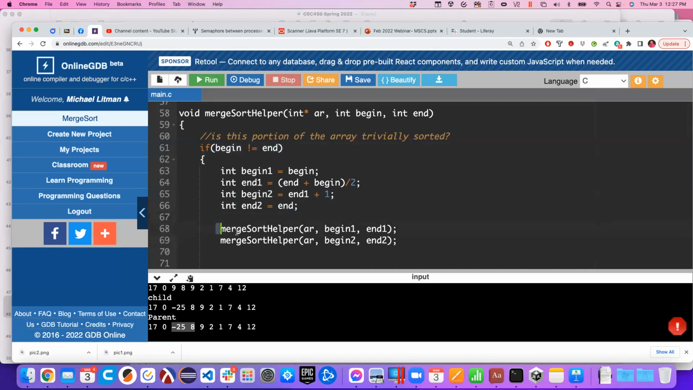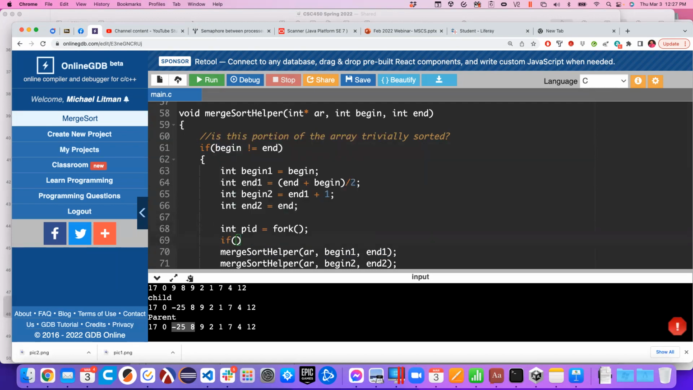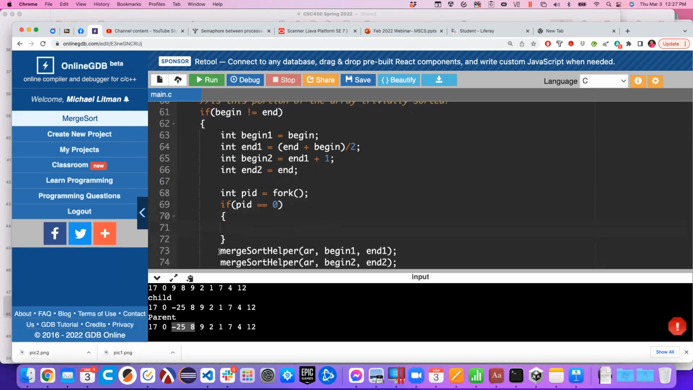Right now, we're calling merge sort helper recursively on the first half. We no longer want to do that. We now want a child to handle that part for us. So we're going to say int PID is equal to fork. If PID is equivalent to 0, if I'm the child, I'm going to call merge sort helper on that left-hand side.